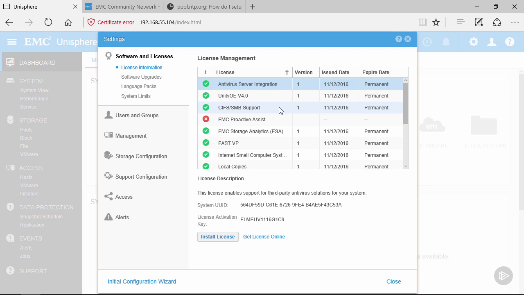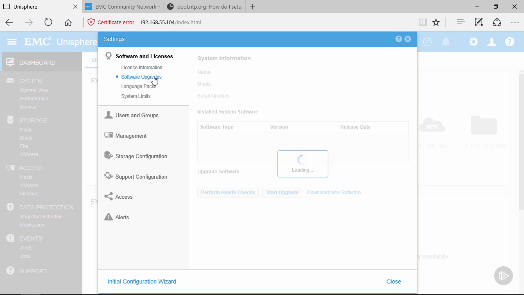The EMC Proactive Assist isn't available to us because we're using the Community Edition. Data at rest encryption just simply isn't available for any version of the Unity VSA, so be aware of that when you move forward. Next, we're going to click on Software Upgrades.